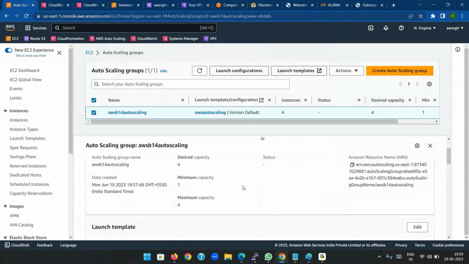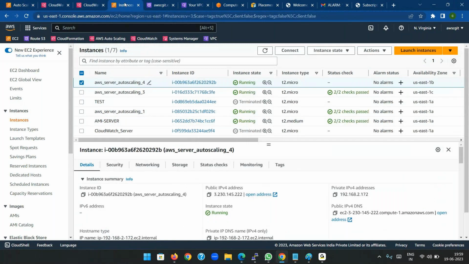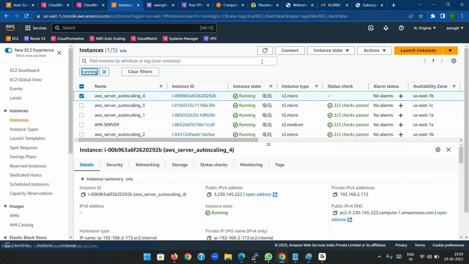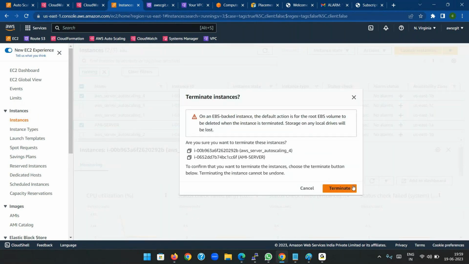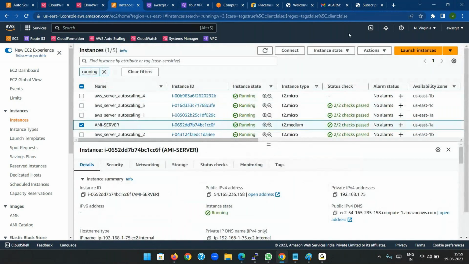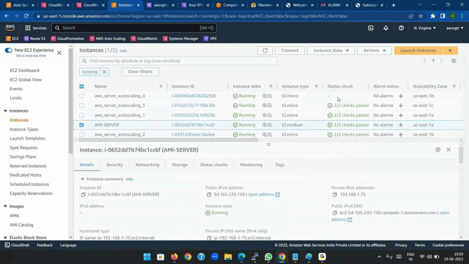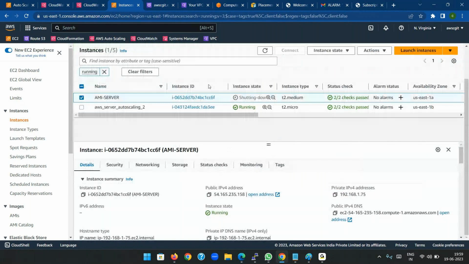Now let us create, or rather first of all let me check whether the fourth server is created or not. Here you can see 4 servers are created and running, and we don't want this AMI server. The AMI server's work is done. We have this AMI server only to create the image. Once the image is created, we can terminate it. Okay, I'm going to terminate the AMI server. Done.